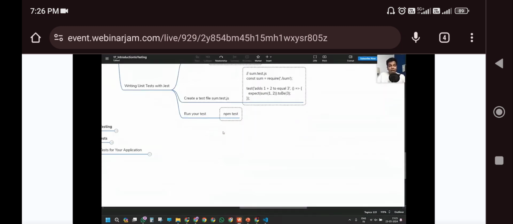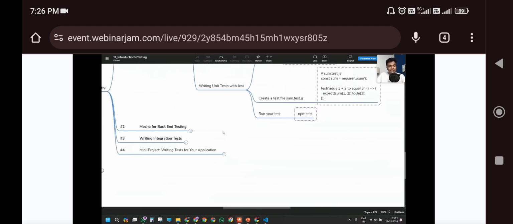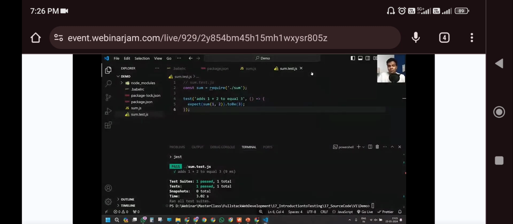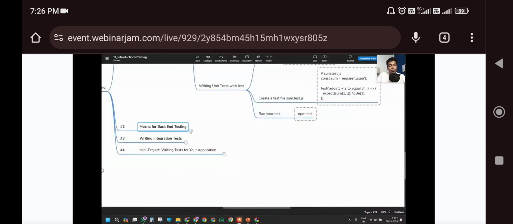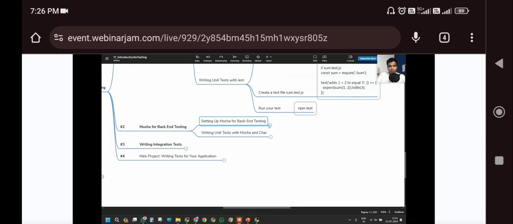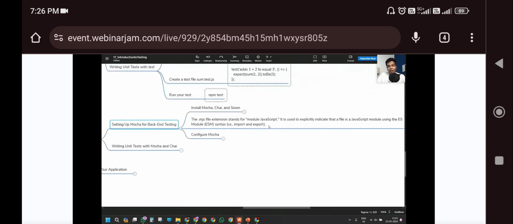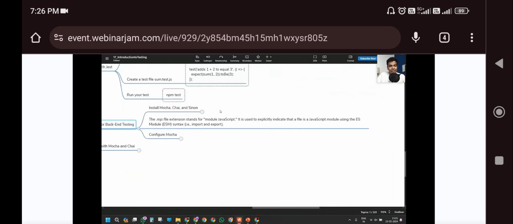So right now, we have done that testing for Jest, for this kind of application. Whereas now we are jumping into Mocha. For Mocha also I'll be doing a hands-on, so then you'll understand it clearly.